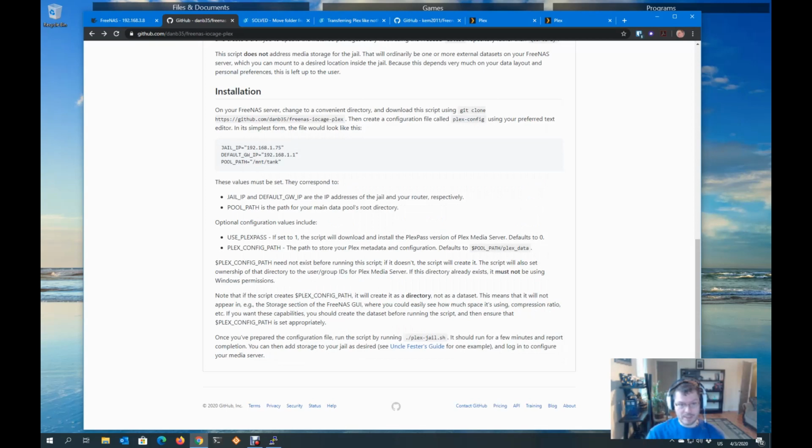Use Plexpass. This I want to talk about briefly. So he says if you set this to 1, the script will download and install the Plexpass version of Plex Media Server. Right, this doesn't mean, oh, I want to use Plexpass with Plex Media Server, so I better set this to 1. No, you can install the regular stable version of Plex Media Server, enable Plexpass, and get all the features of Plexpass with it. No problem at all. What this does is it installs a beta version of Plex Media Server.